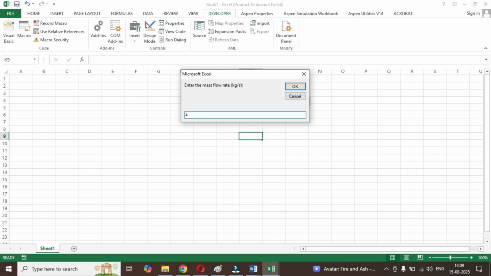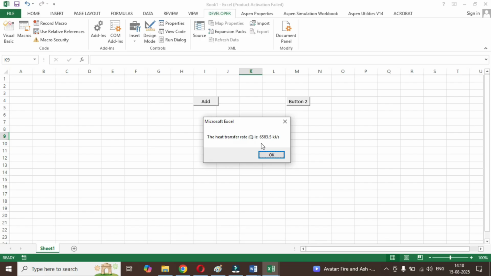I want to give mass flow rate 45 and specific heat 4.18. Then my inlet temperature is 30. My outlet temperature I want at 65. Okay, it displays 6,583.5. Even though I gave all the values as integers, it gives the fraction. Okay, now one task is done.